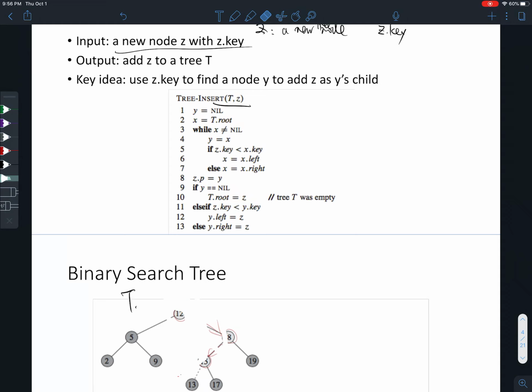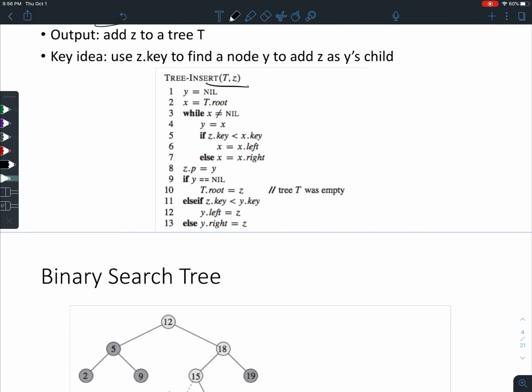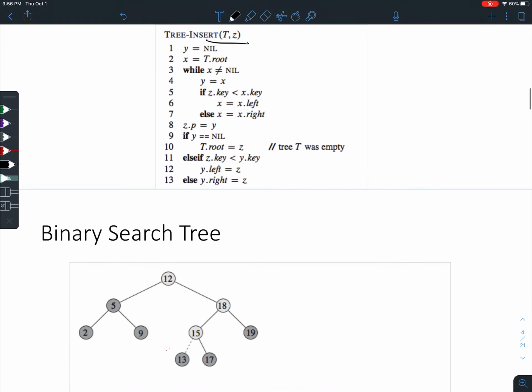So let's go through the pseudocode with this example. Again we have this tree t, and we have z which stores the value 13. First we have y equal to nil and x equal to t dot root. So y is nil, and x is t dot root.